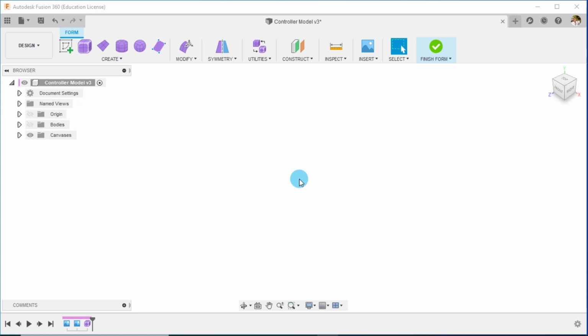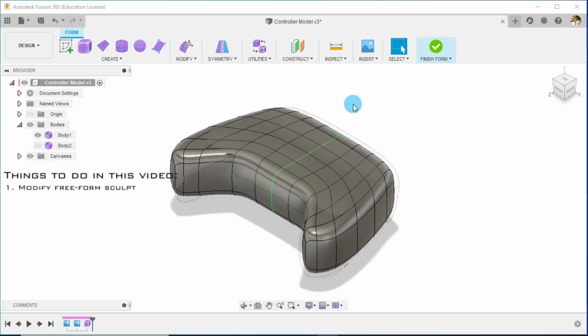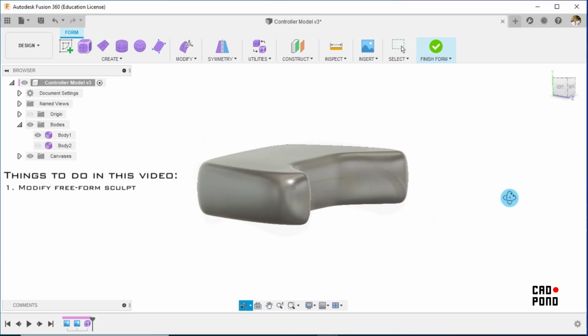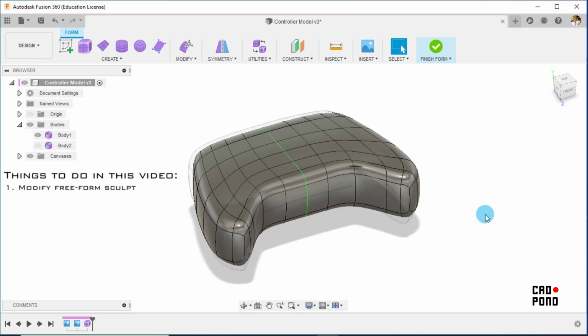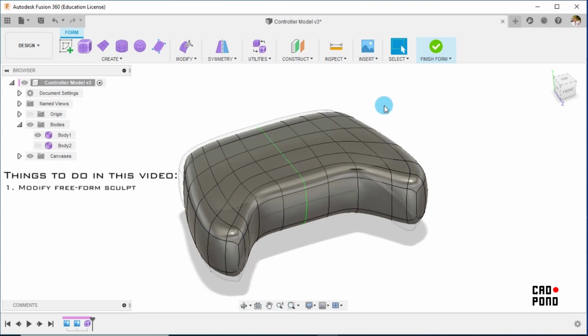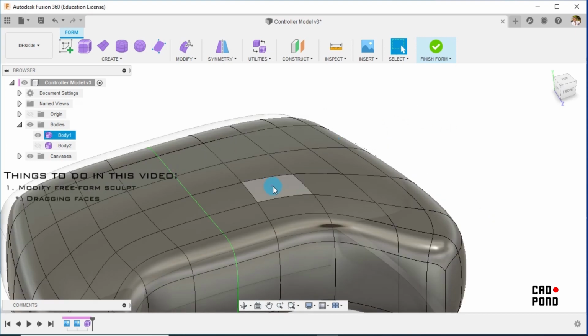In today's video, we are going to be modifying our freeform sculpt, which is this, using our side plane canvas. So this is what we created in the previous video, and so we will be modifying this. What we'll basically be doing today is we're going to be dragging faces, dragging lines, and dragging vertices.